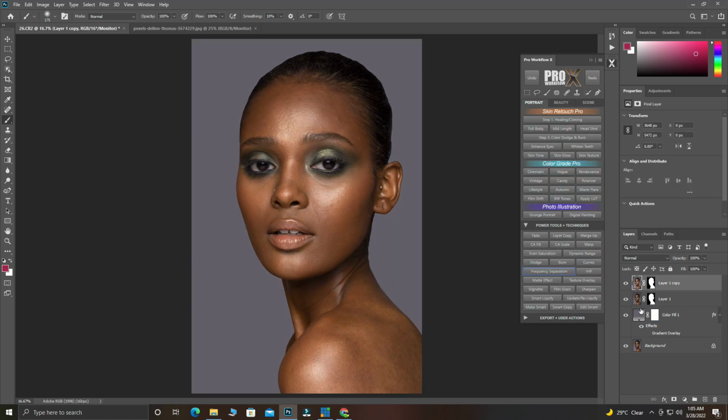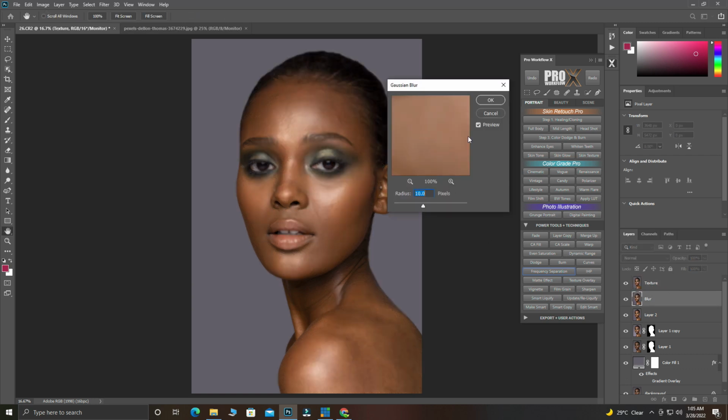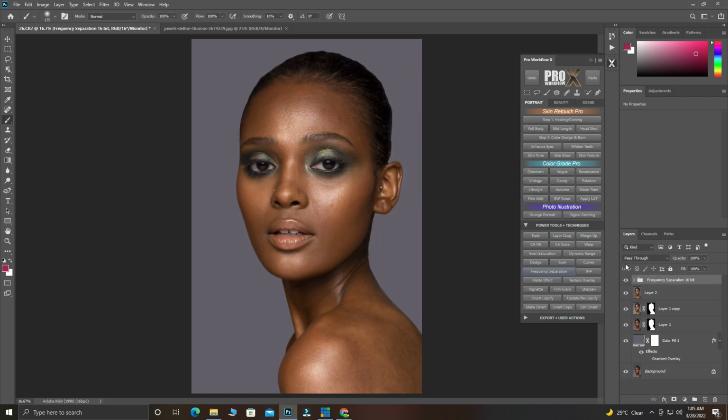So what you are going to do is select this layer, then this one too, then this one, press Alt Control Shift E, and it will merge and give me this one. Now I'll click on my frequency separation action. Remember this number, the radius, which is 10. Then stop.